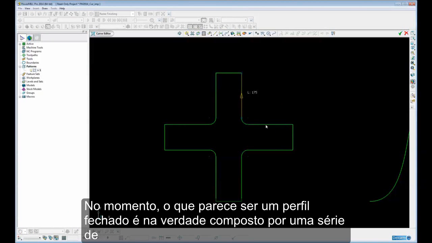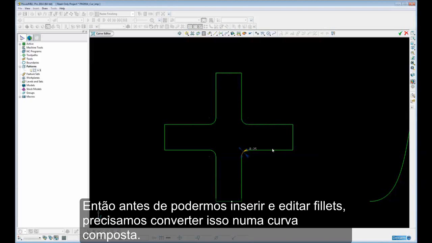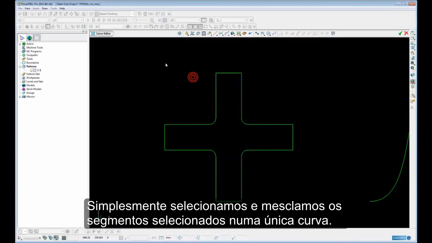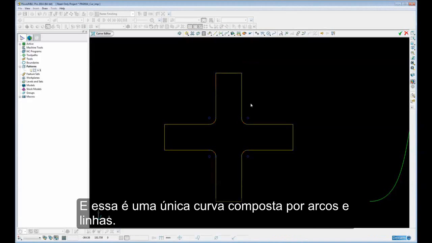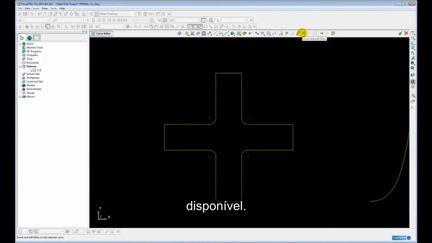Now at the moment, what appears to be a closed profile is actually made up of a series of individual lines and arcs. So before we can actually insert and edit fillets, we need to convert this into a composite curve. So we simply select it and merge the selected segments into a single curve, and this is a single curve made up of arcs and lines. So now when we select the curve, you can see the insert and edit fillets command becomes available.